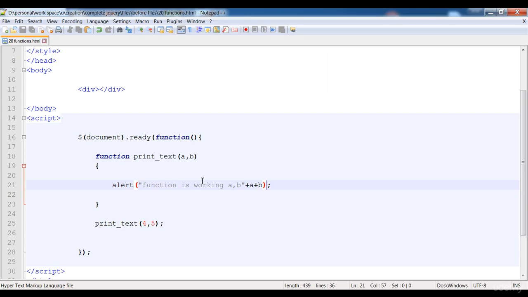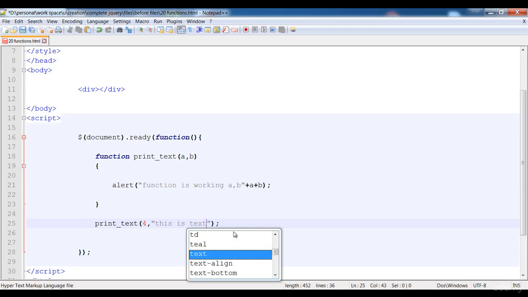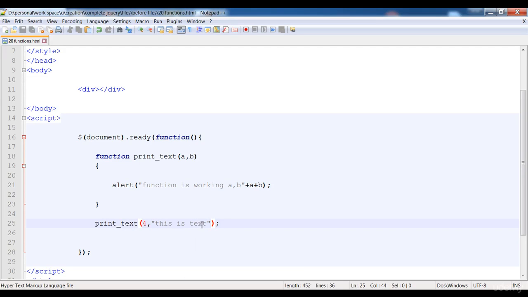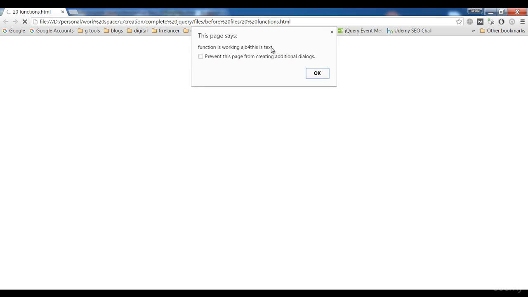So in this way you can pass the values, and you can also pass a string. Here I'm going to pass a string. This is text, and the string is in double quotes or single quotes, so this string is stored inside b. So b is here, and now you see that the text is printed in the place of b, and 4 is in the place of a.